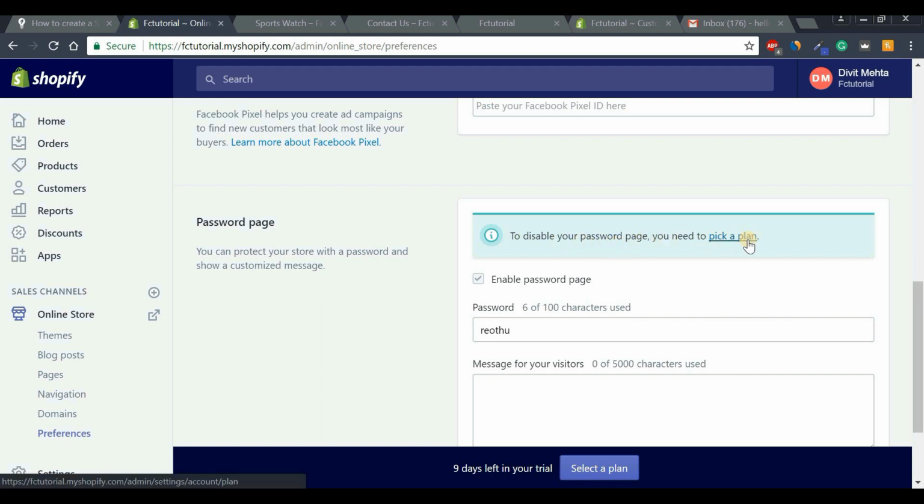So to let customers actually check out from your store and buy products from your Shopify store, you need to pick one of Shopify's plans. Okay, so let's go ahead and do that right now. Go ahead and press this button which says pick a plan.